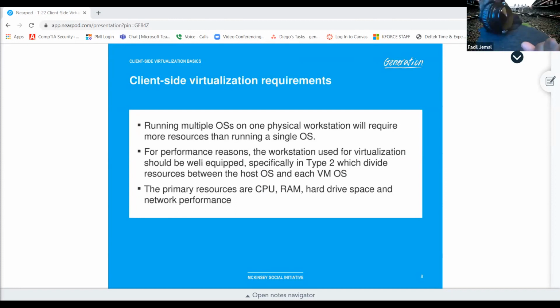Client-side virtualization requirements. Running multiple operating systems on one physical workstation will require more resources than running a single operating system. For performance reasons, the workstation used for virtualization should be well equipped, specifically in type 2, which divide resources between the host operating system and its virtual machine operating system. The primary resources are CPU, RAM, hard drive space, and network performance.